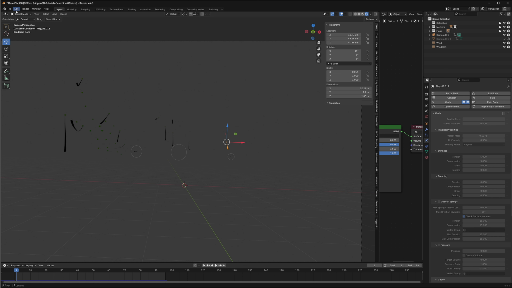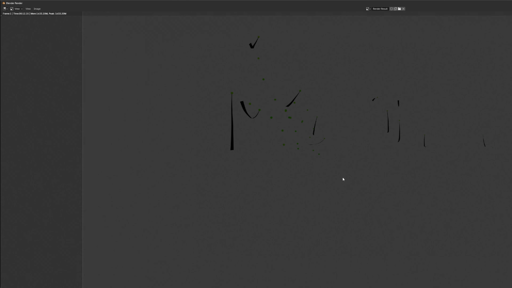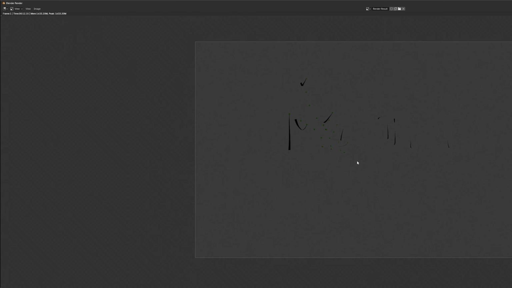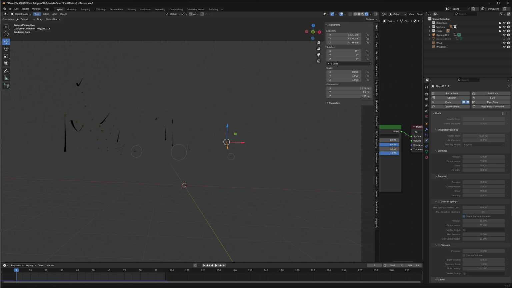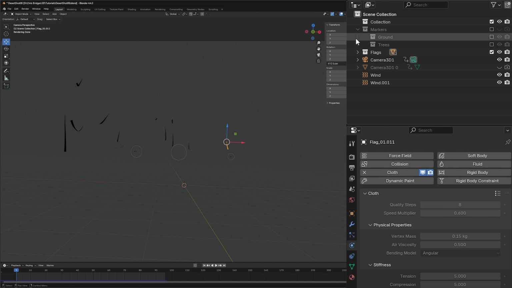So if I go ahead and just do a test render right here, select render, you can see we're rendering all of our stuff as well as our little markers here, and we are not transparent. So let's go ahead and jump back here. And what we want to do is we want to make sure we shut off all of our renders for all these markers. So I'm going to uncheck this render right here. So nothing is being rendered.